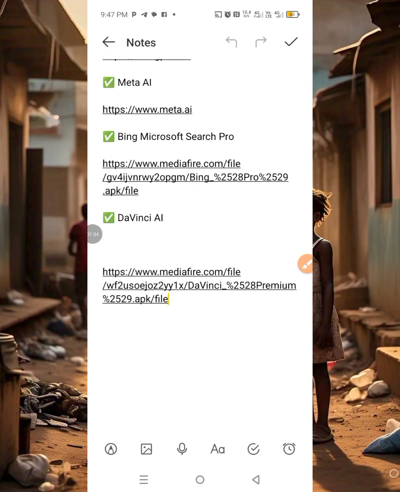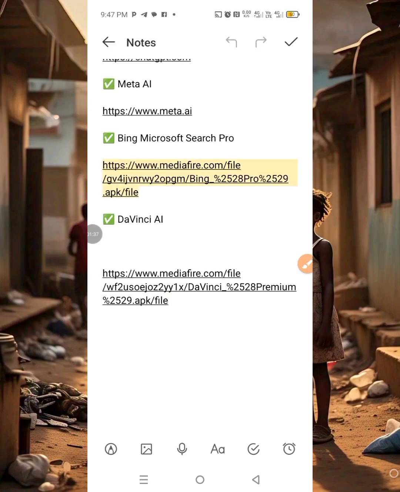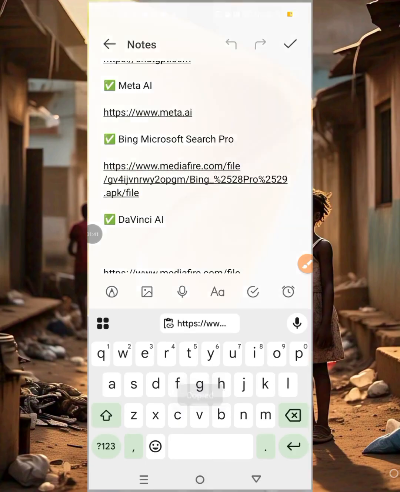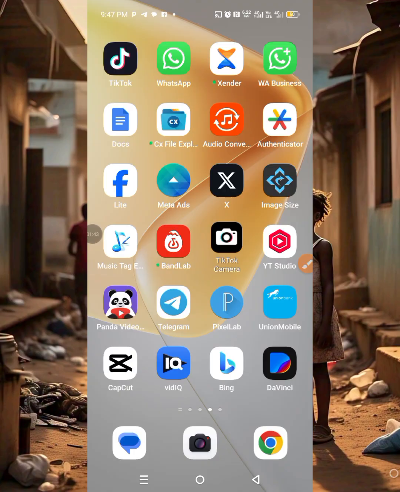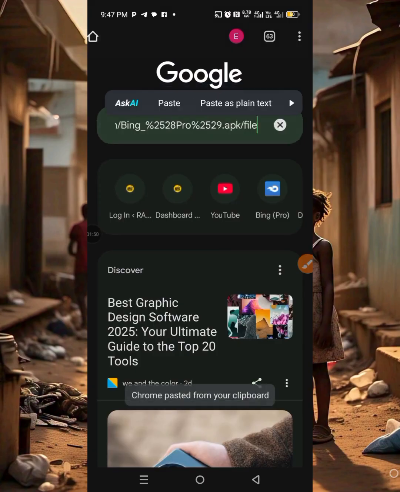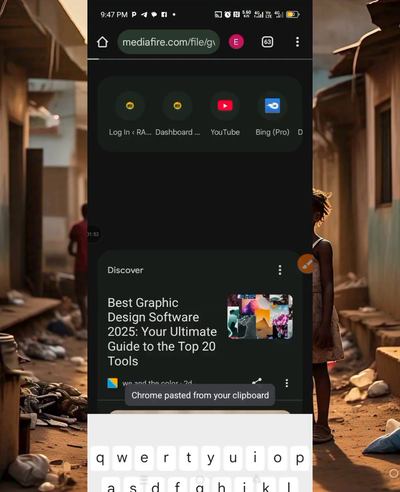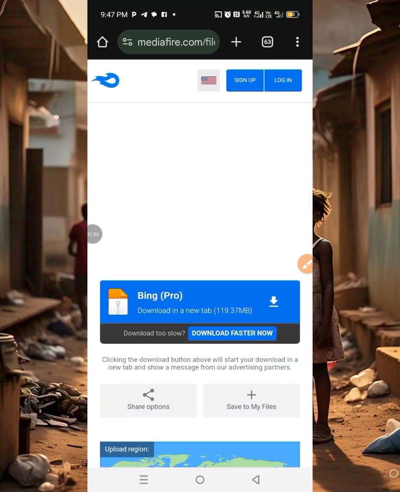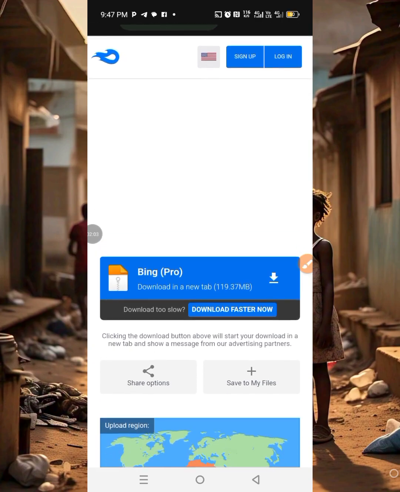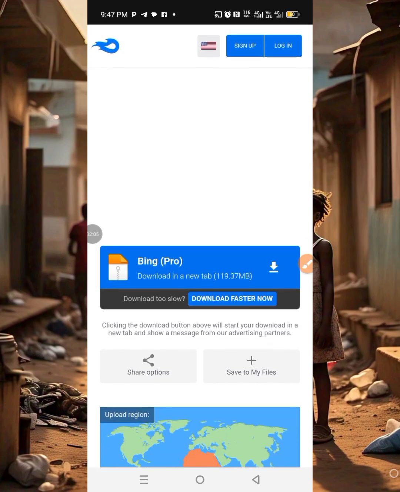Now, what about the Bing Microsoft Search Pro? The only thing you need here is to copy the link. You copy the link like this, and you go to your Chrome browser. You paste it and click enter. When you click enter, you can see Bing Pro. You can just download it. This is how you can download your Bing Pro.